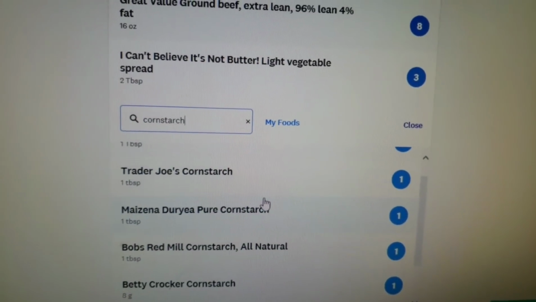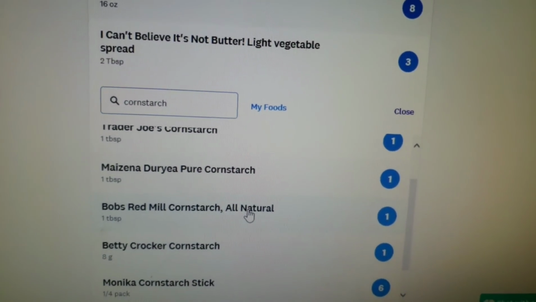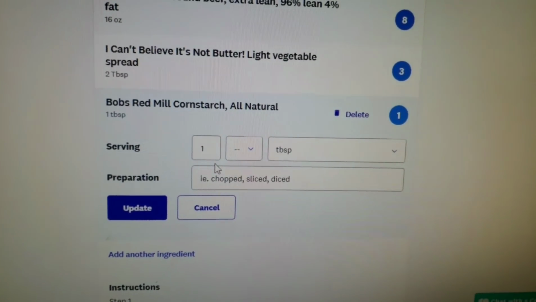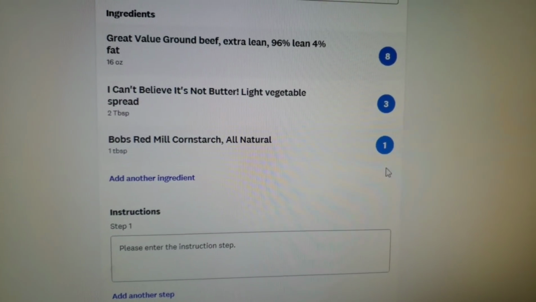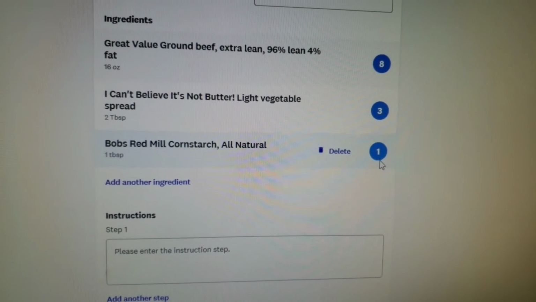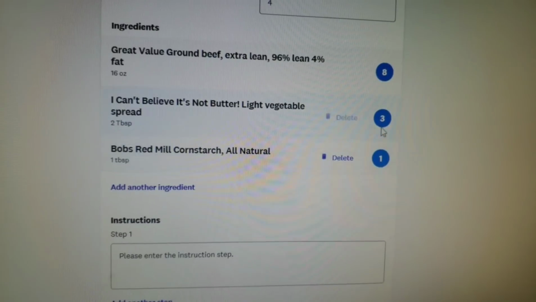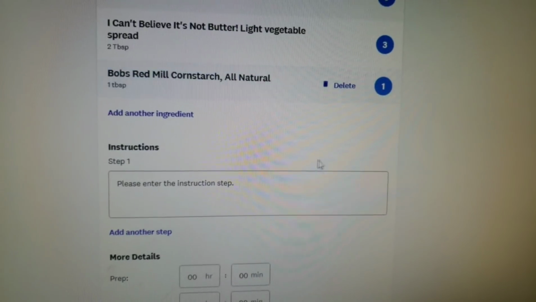So you can see here, let's go with Bob's because that's a pretty common brand. And the recipe calls for 1 tablespoon. So 1 tablespoon, and we are going to update. So you can see that that has added an additional point to our recipe. Now our recipe is 12 smart points total.